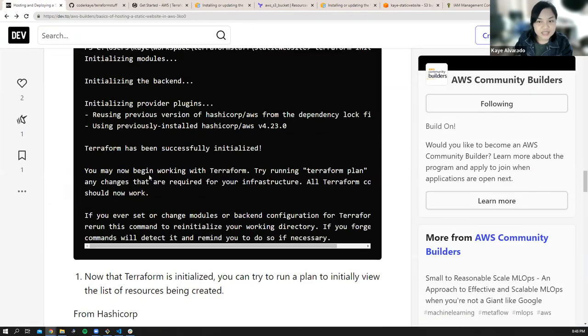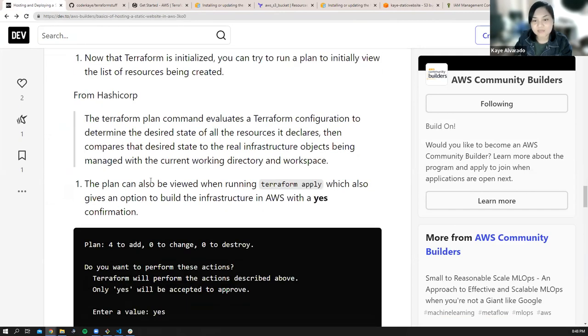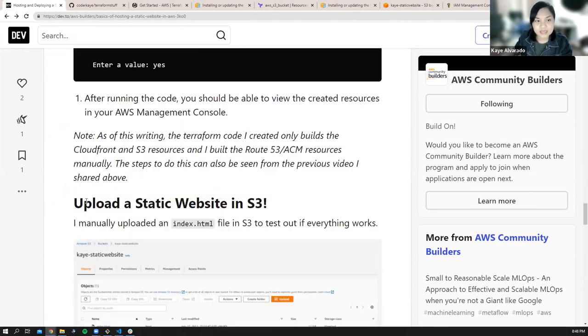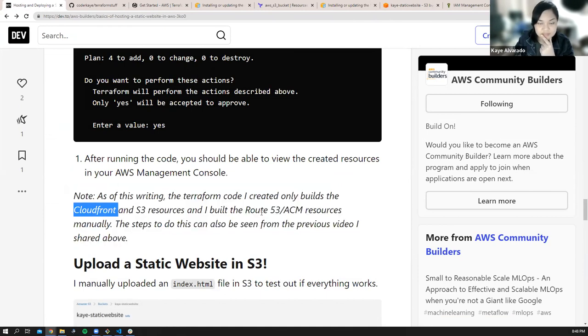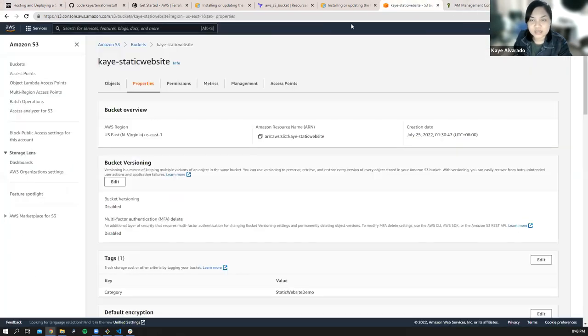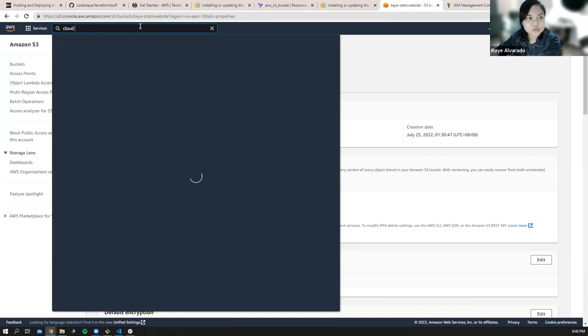Ayan, so narun na natin yung infrastructure. It built the S3 bucket and the policy. And ayan, I added the note here that the Terraform code only builds that. The other things are the CloudFront and Route 53. I built it manually, as I said. Hindi ko na siya ma-walkthrough kasi ginawa ko na siya manually, pero siguro pakita ko na lang din siya sa console.